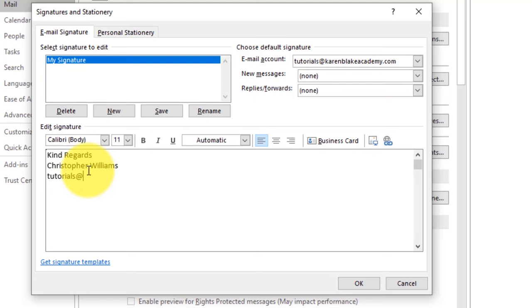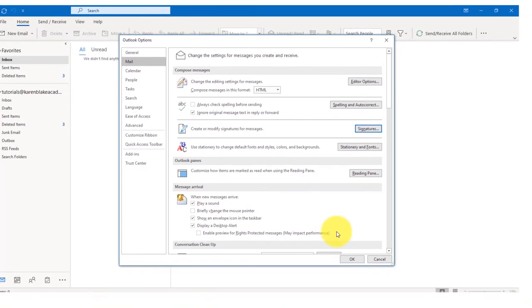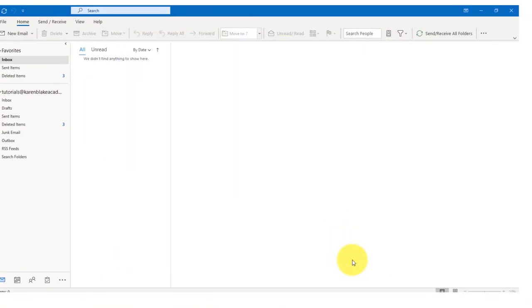Now if you want to put your email address in your signature, once you type it out, Outlook will automatically convert it to a hyperlink, just like that. Okay, as you can see, it's also created a hyperlink for the website. So let's click OK. Our signature is done.